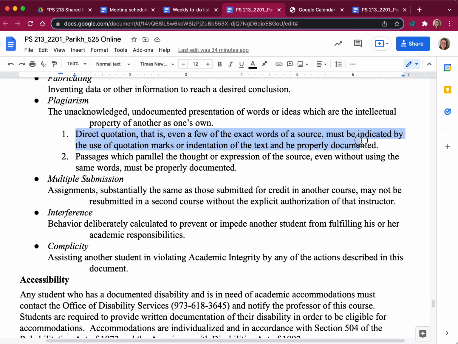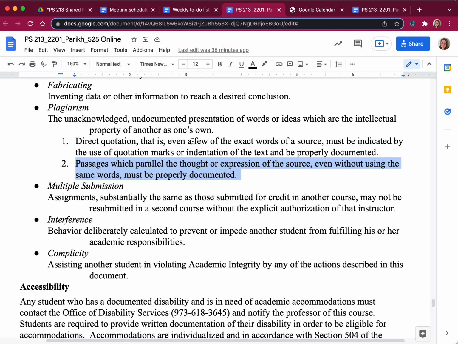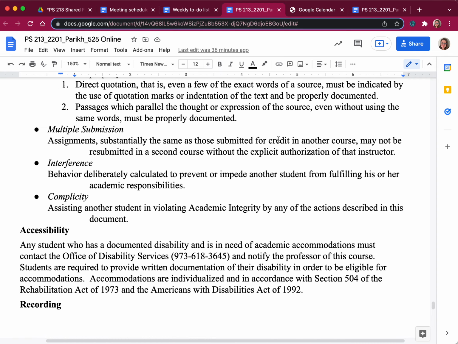Direct quotation, even a few exact words of a source, must have quotation marks, and so must passages which parallel the thought or expression of the source even without using the same words. In this case, you can have something where you've given an in-text citation, but you are too closely paralleling, and so you should have some quotation marks. And usually in that case, you have a few of the exact words. That's not to say that every time you have 3 words in a row that were in the original source, it's plagiarism. But if you are closely following the structure of the original and have a few words that are the same, now it's pretty clearly plagiarism, even if most of it is rewritten.